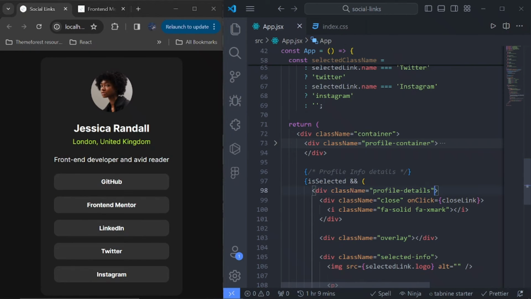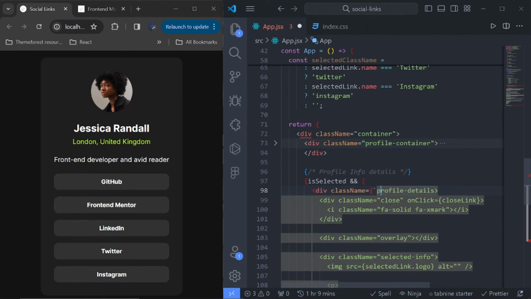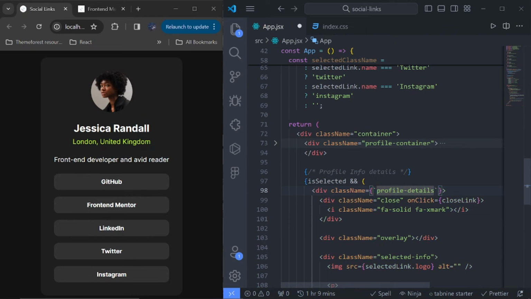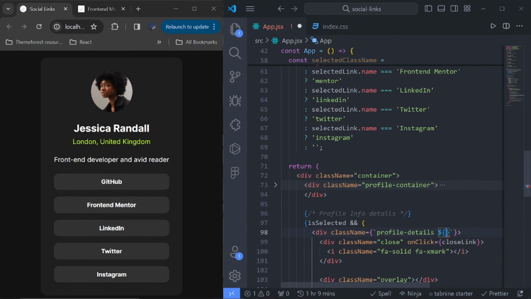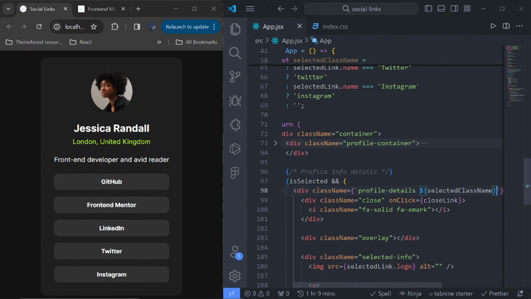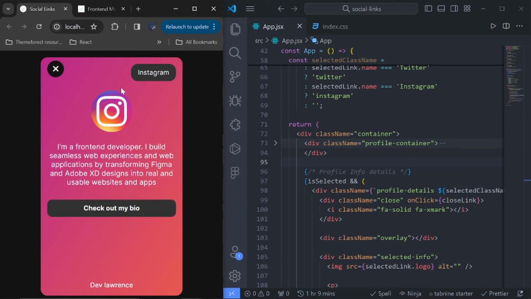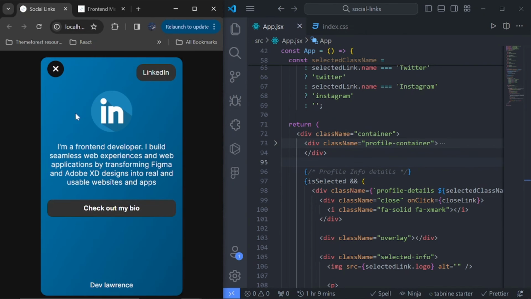So right here, we need to get rid of this string and use a template literal, because we're going to be writing JSX, or we're going to be using JavaScript inside. So we need to now bring in the selected class name. So hopefully when we click on something like Instagram now, yeah, you can see it's coming really nice and cool.